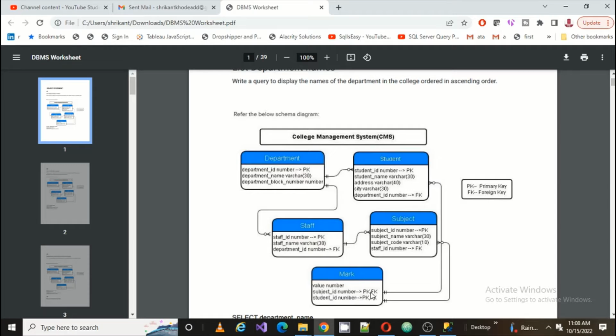So subject ID belongs to which table? The subject table, where it is a foreign key. The foreign key is copied from the subject table, that is the subject ID. Another one is the student ID, which is again a foreign key from the student table. So based on that, this is a composite key. If you see 2PK, it means these two columns are used together to uniquely identify the rows.